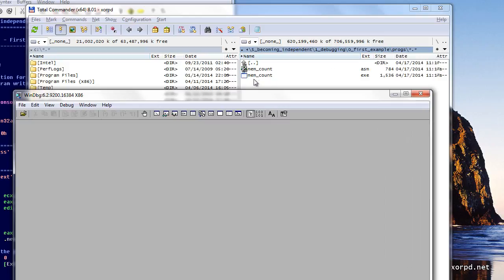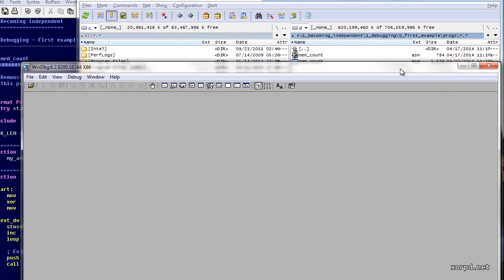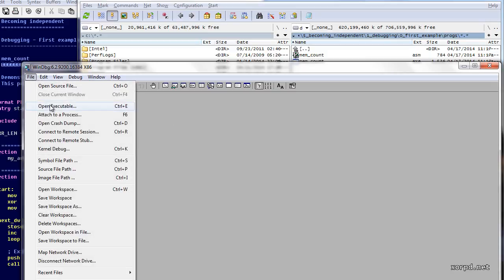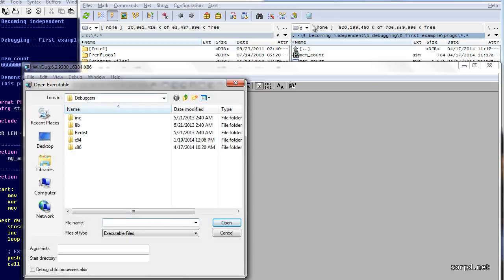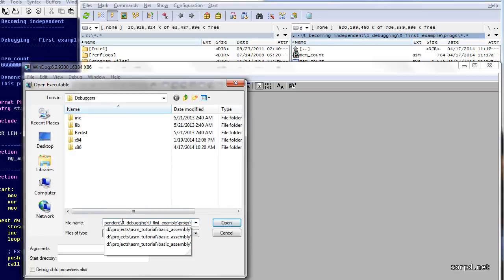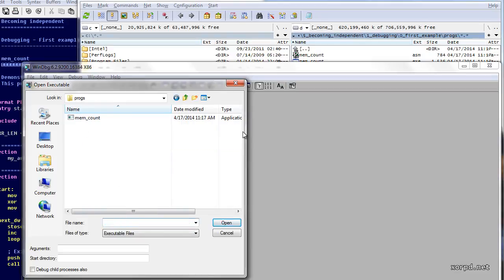We've already assembled memcount.asm, so we got an executable file. I'm going to open the executable file inside WinDBG. I click File, Open Executable, and next I'm going to copy the path of the executable file. I paste it here, press the return key, and then choose memcount.exe.